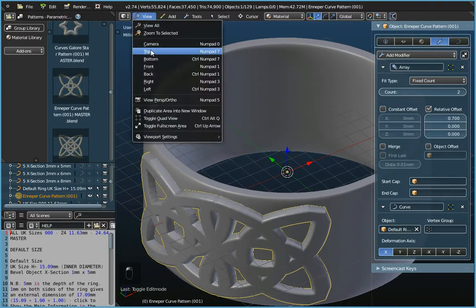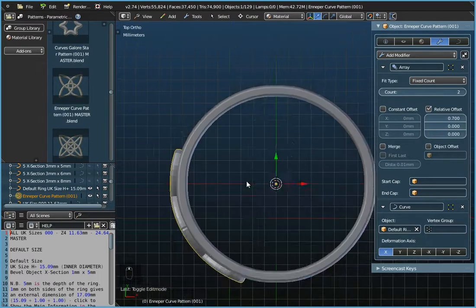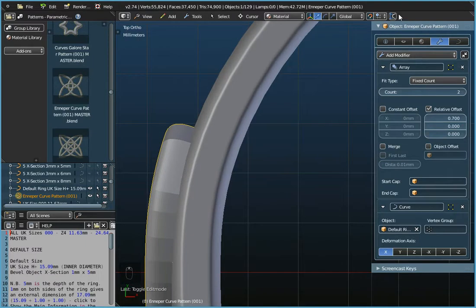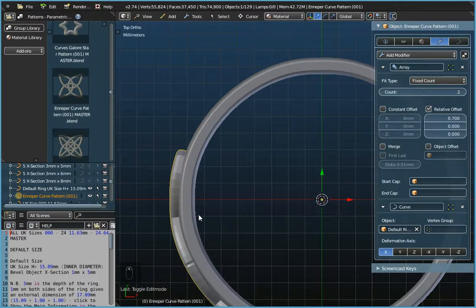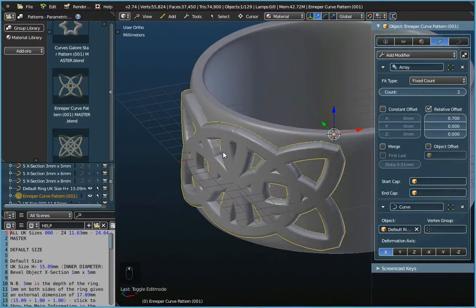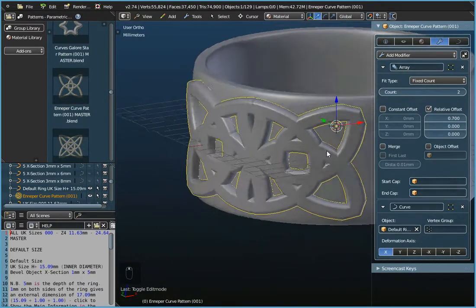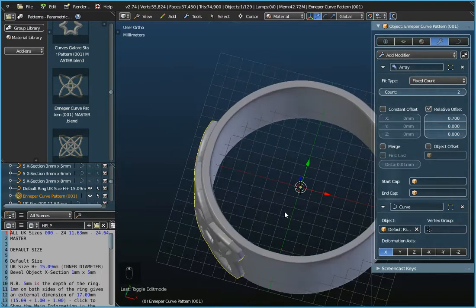If we just go to View and Top again, and let's just measure that. So if we use the interactive ruler here, this should be something like 0.5 millimeter. Yeah, so that's just over 0.5 millimeter thickness. So that should be okay. We don't want to go any smaller than 0.5 millimeters, otherwise we won't see this pattern very well.